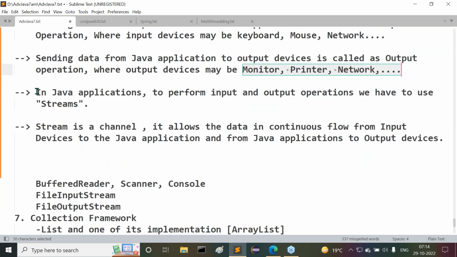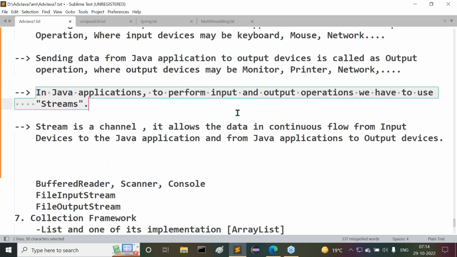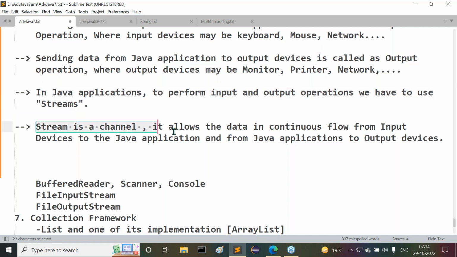Okay, fine. In Java applications, to perform input and output operations, we have to use streams. Then what is a stream? Stream is a channel. It allows the data in a continuous flow from input devices to Java applications and from Java applications to output devices. This is exactly the meaning of streams. Guys, observe carefully. Right, sir, not required to go for any diagram here. Later I will go for it. But now we have to understand the types of streams.